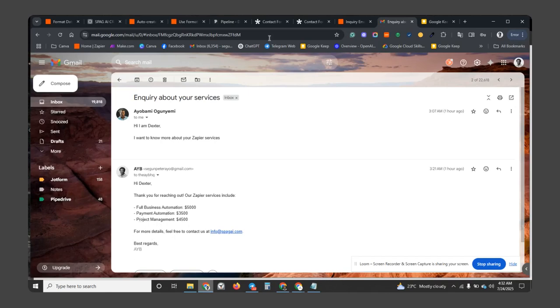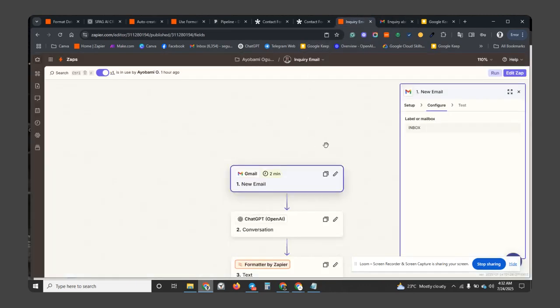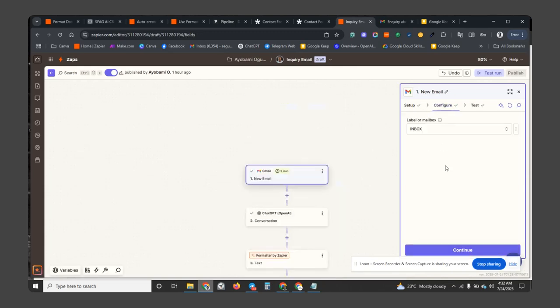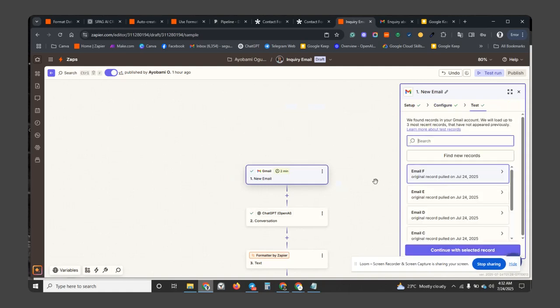So how do we actually do this? I'm going to show you. The first thing is the trigger we're using: new email in my inbox. Let me edit it so that you can see exactly. So, new email in my inbox, right? If I continue, we have a chat step.